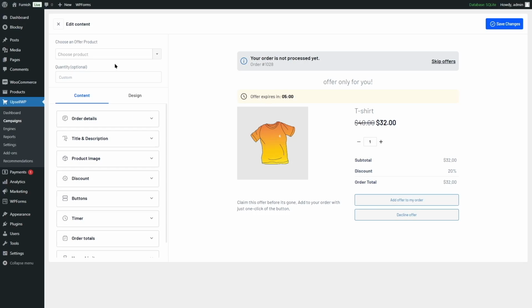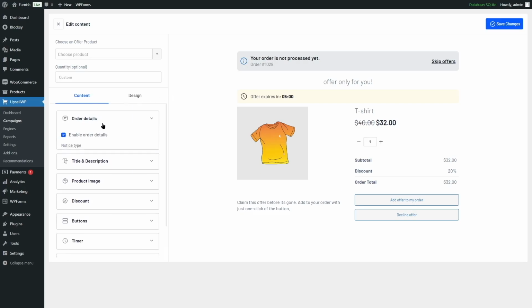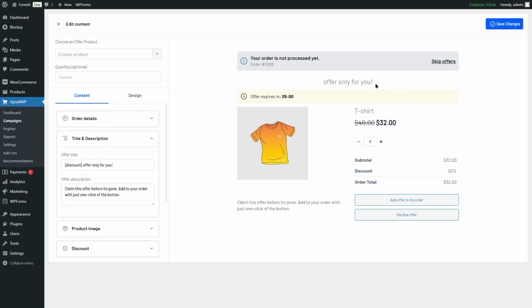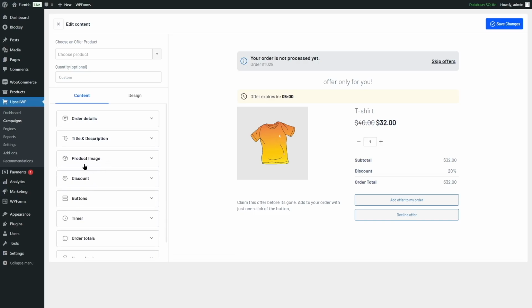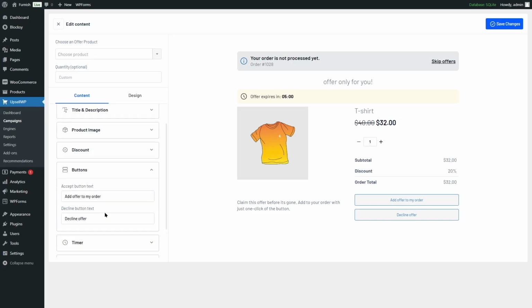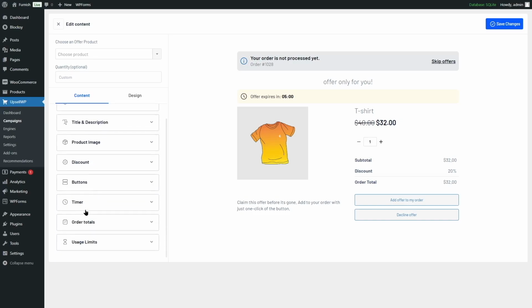So after you do that, you can choose a product, which product you want to use for this offer. Then you can add the quantity. Then you can add order details. You can add titles and descriptions, okay? And you can also add product image, discount. You can also add buttons from here. Then you can also add a timer.